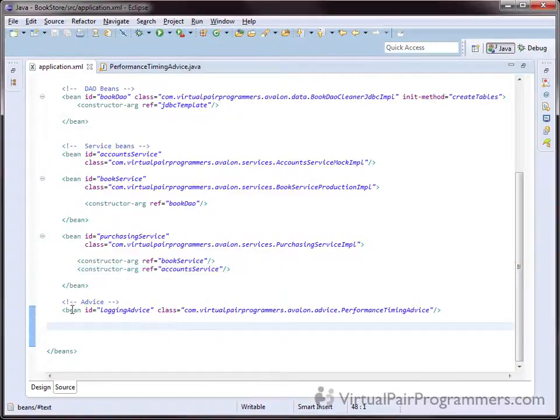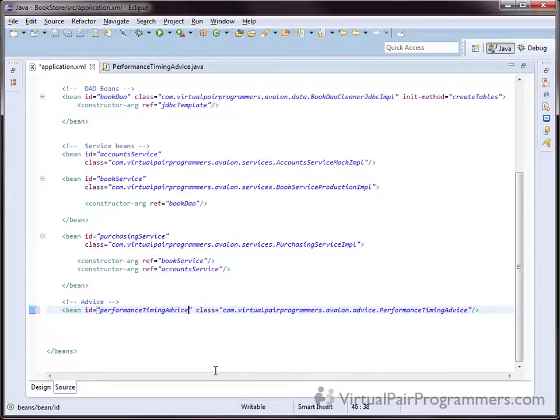So we've already got our advice bean created. This is the performance timing advice. I called the bean logging advice for some reason, but in fact, if you don't mind, while I'm here, I'll just give this a better name. Let's call this performance timing advice. That won't break anything because at the moment I'm not referring to it.